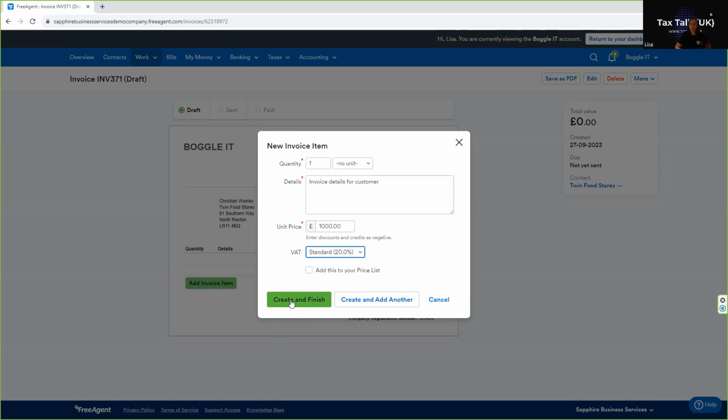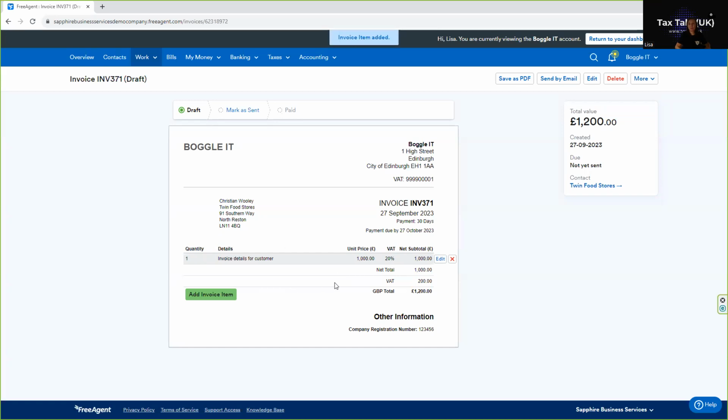So now we want to create and finish. If we wanted to add a separate line, then we would just do create and add another until we finish. So you don't need to put everything on one line. So for example, if you were trying to invoice your customer or client for 2 items that were separate and you wanted to have them on separate lines, then you can do that, as many lines as you wish. And now we do create and finish.